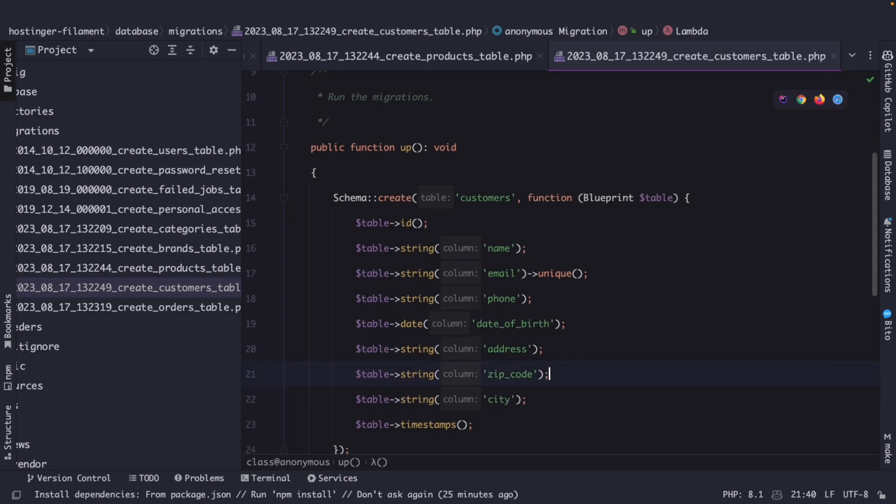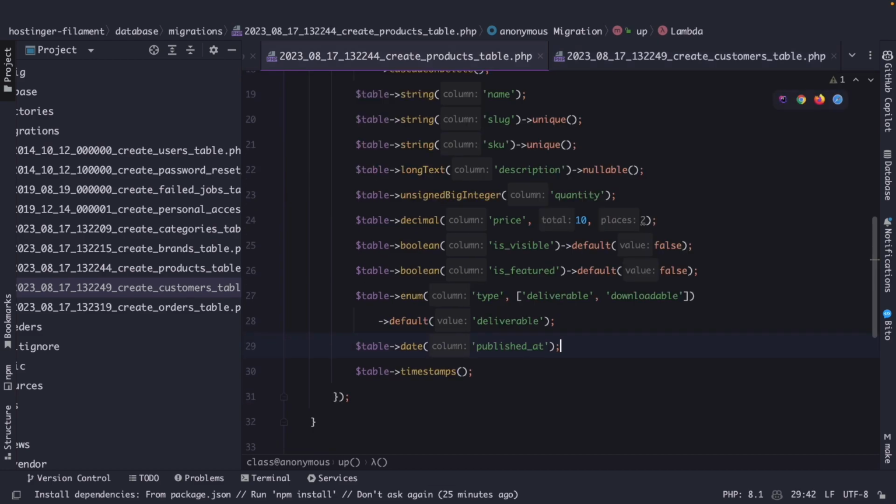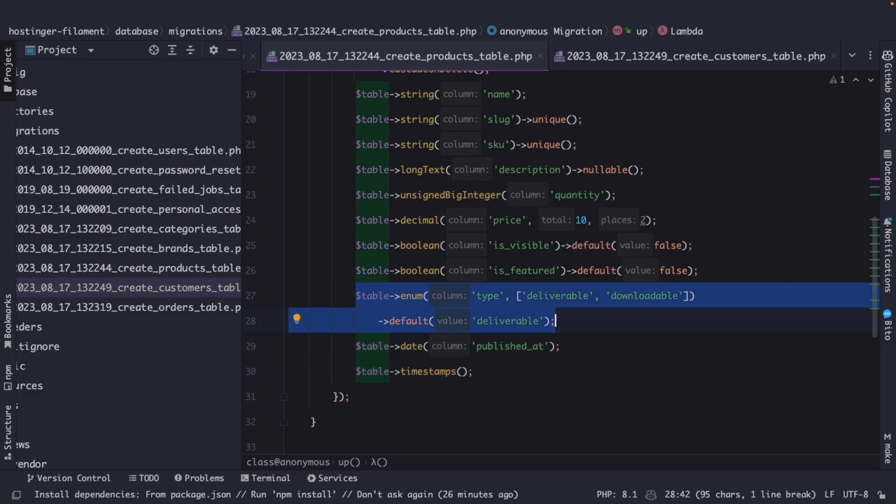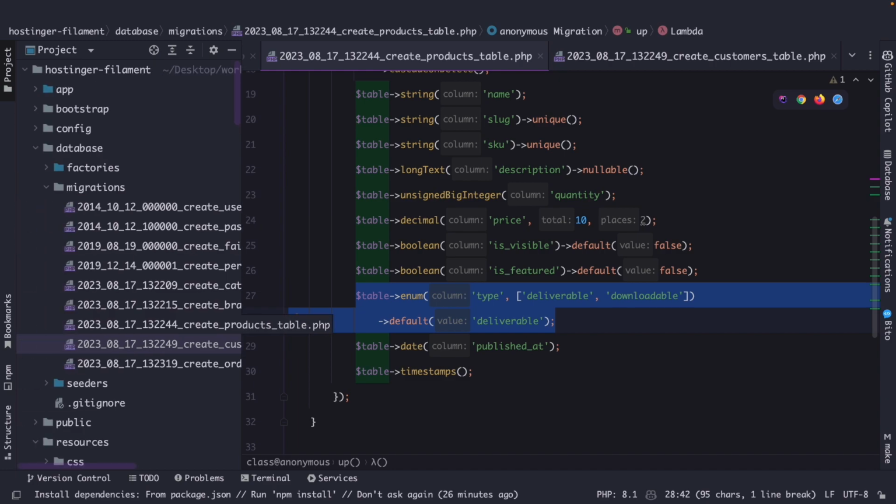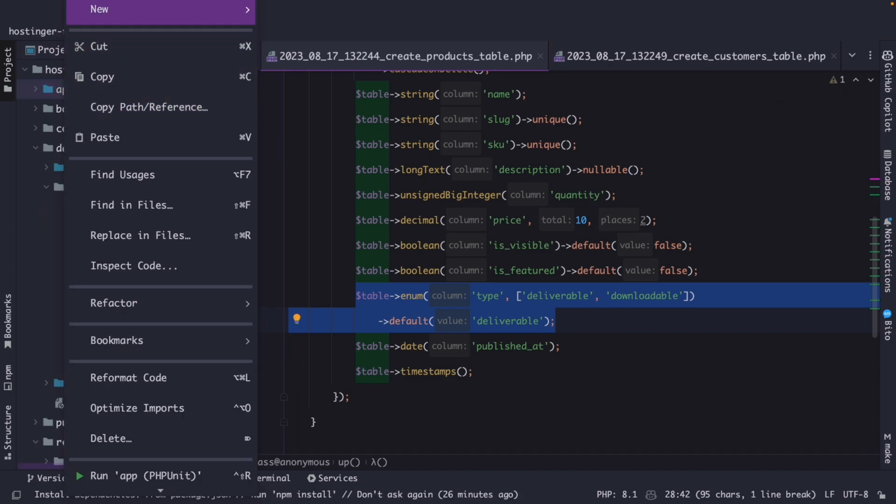I actually forgot one thing, and that was defining the enum that we have defined inside our products migration. Now let's create a new directory inside our app directory.